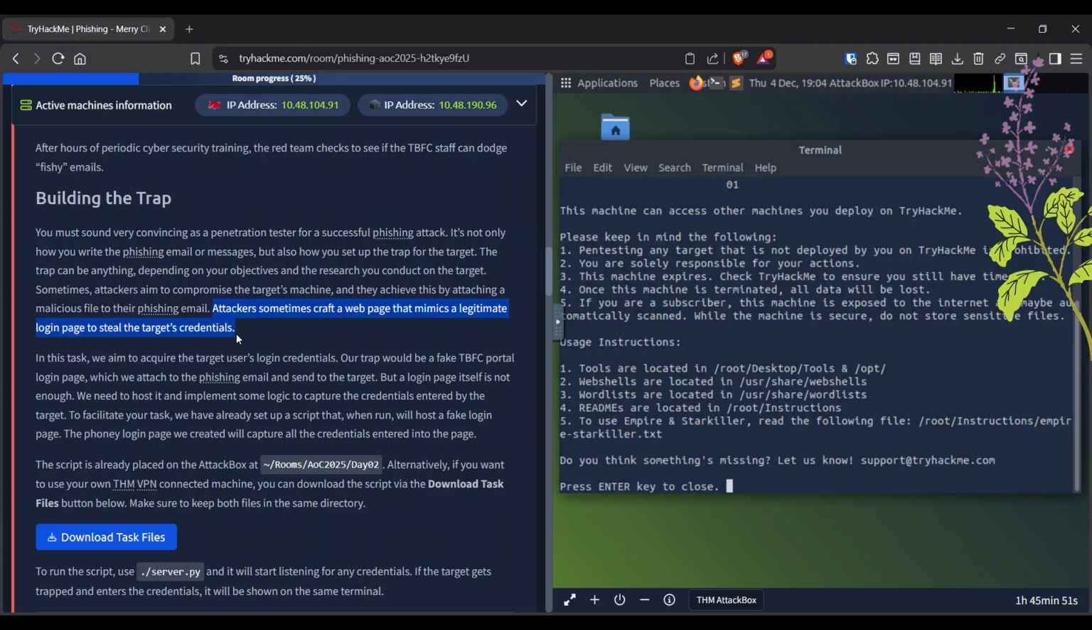So in this task, we aim to acquire the target user's login credentials. Our trap would be a fake DBFC portal login page. In this practice, we will be creating a fake DBFC portal login, which we attach to the phishing mail and send to the target. But a login page itself is not enough. We need to host it and implement some logic to capture the credentials entered by the target.